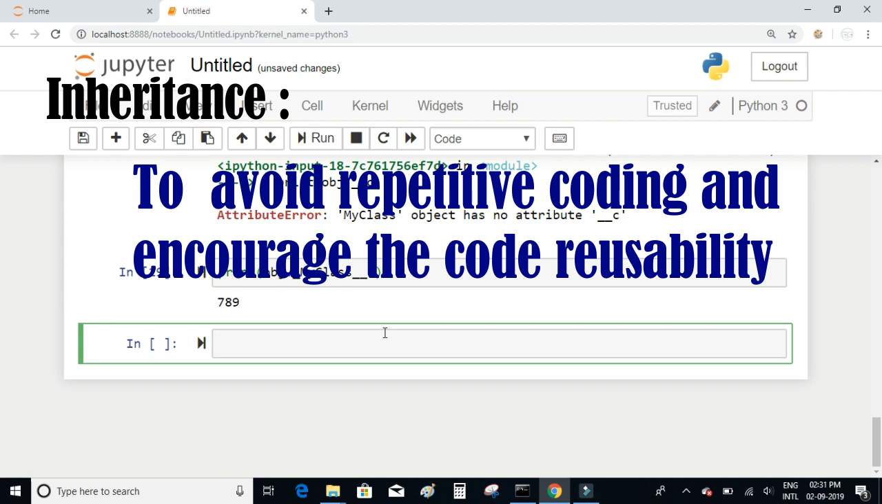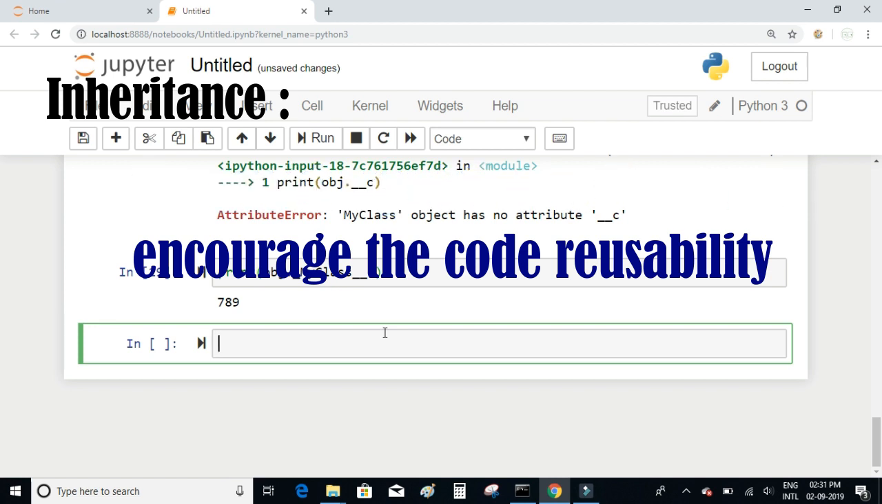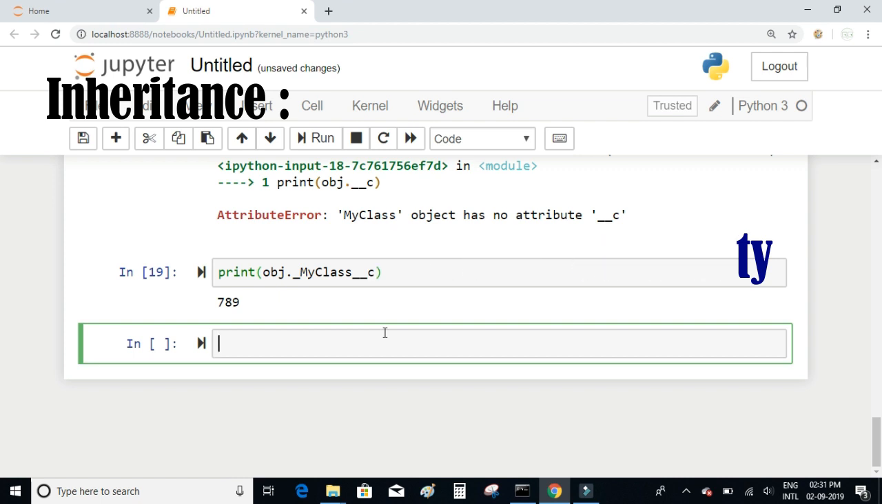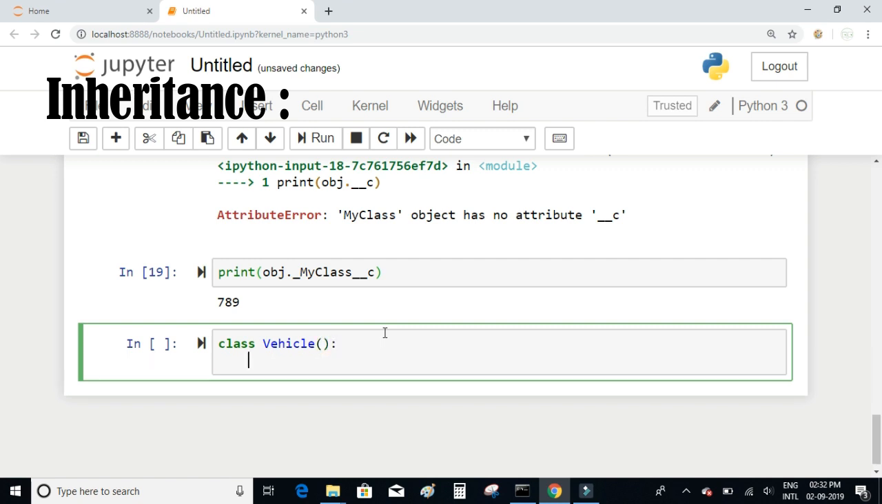Let's see an example of how to create a parent class and inherit the attributes or methods of this parent class in another class called the child class, or it can also be called the derived class. So let me create a parent class here. I'll create one parent class called vehicle, and I'll create two child classes, car and bike. Both of them are child classes of the parent class vehicle. So I'm creating a parent class vehicle.